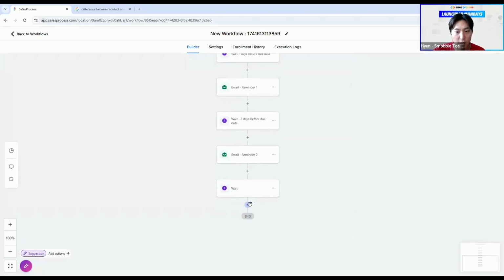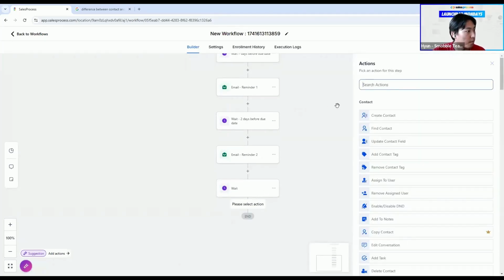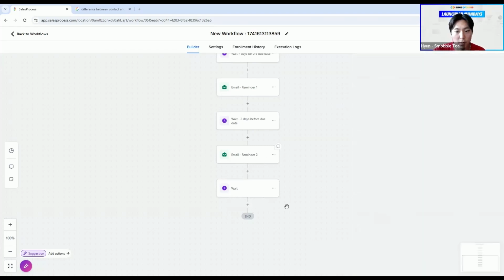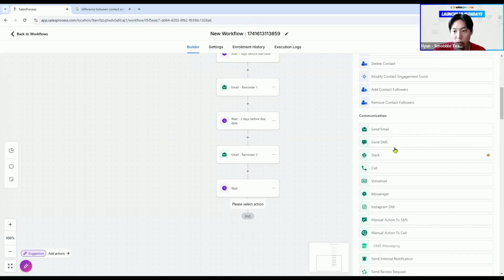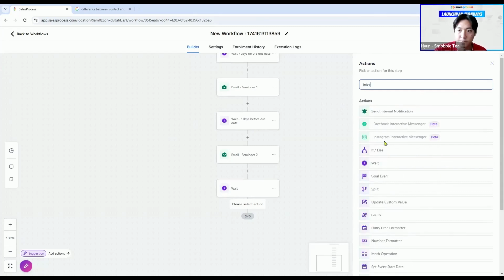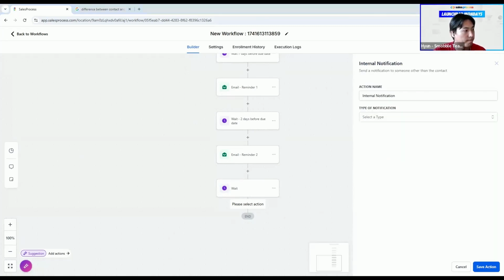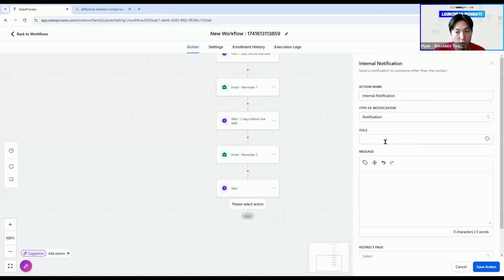And we're gonna add a last email. Oh no, instead of an email, we're gonna let ourselves know that this is already due 1 day. So I'm gonna put an internal notification to notify ourselves that this contact is past due. Internal.